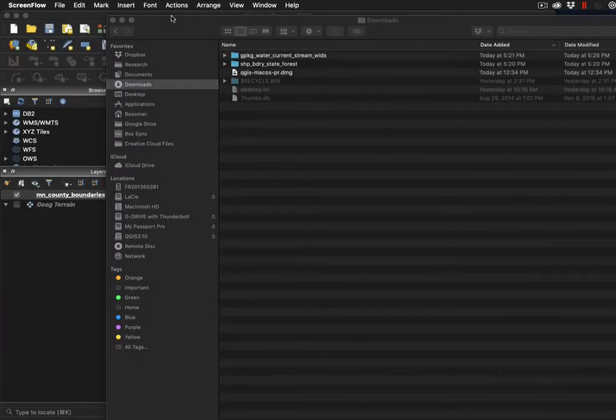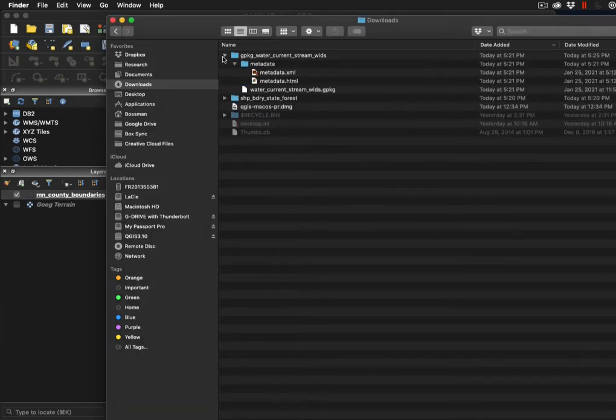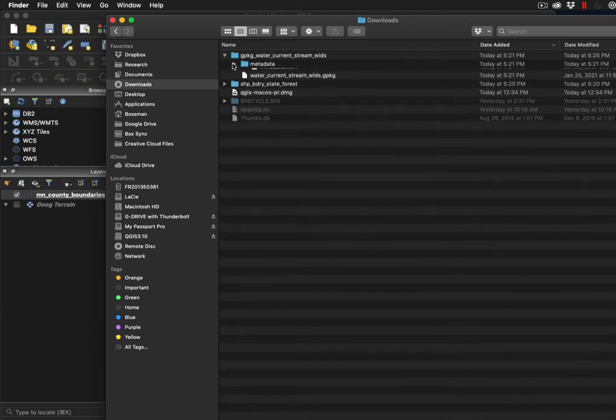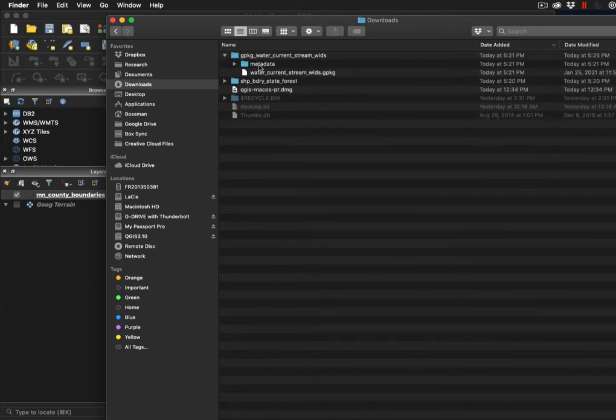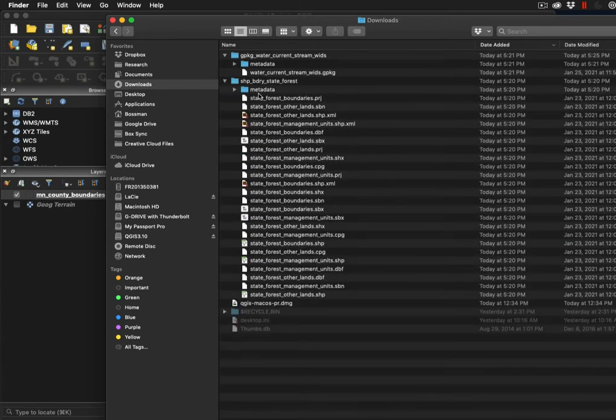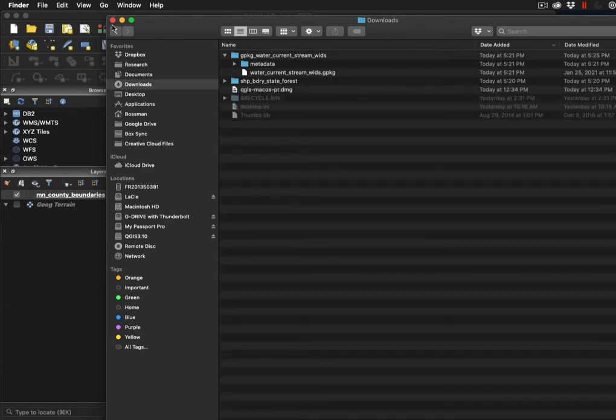So my data have finished downloading, and I've opened my downloads folder here to look at the names and the structure of what it's downloaded. So this geo package has a couple of nested directories and information in those, and the shape files is a directory with a bunch of files in there. So at least I know what names I'm looking for and where to find them.